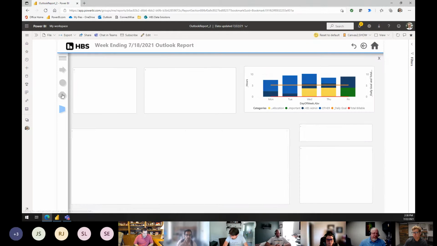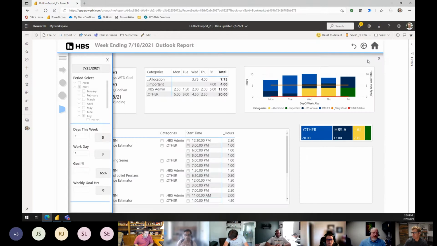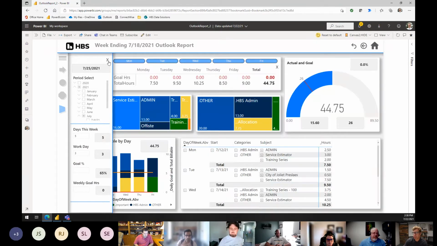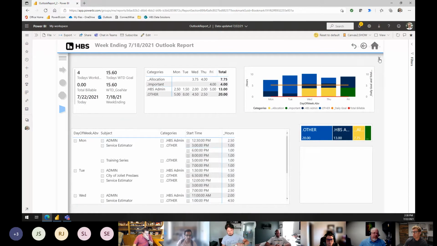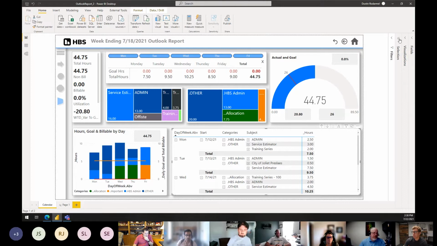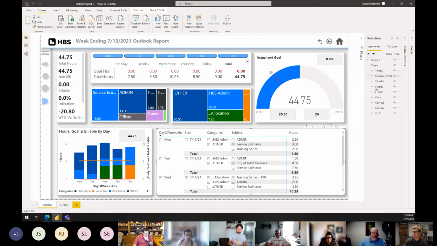Mm-hmm. And then just a couple of different views. It's all a single page report where I'm just hiding and showing different things. This is the desktop version, but my selection pane is pretty extensive, where I'm hiding, making visible, and unhiding different things. Neat. It's a nice looking dashboard. Yeah.